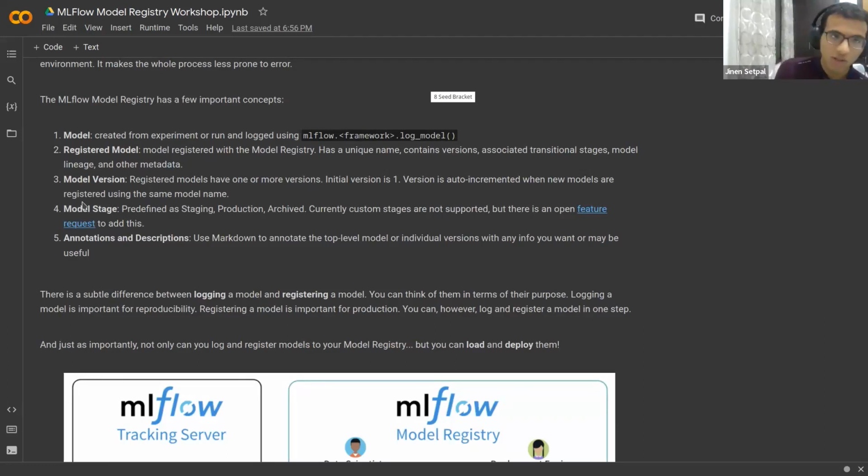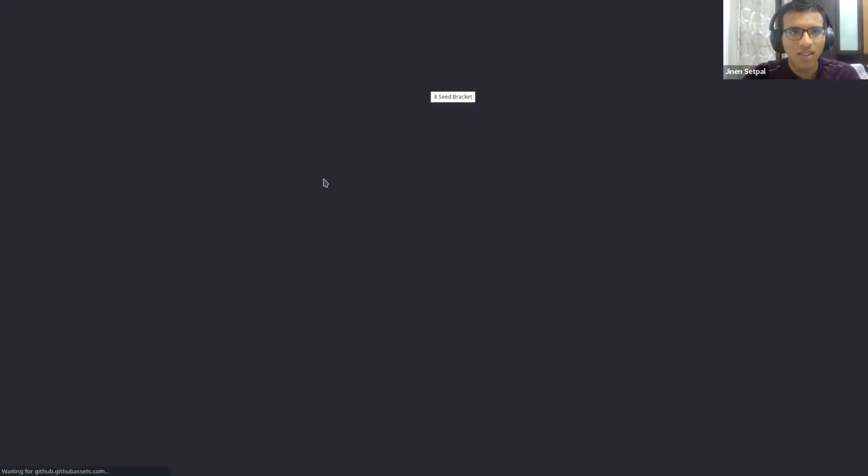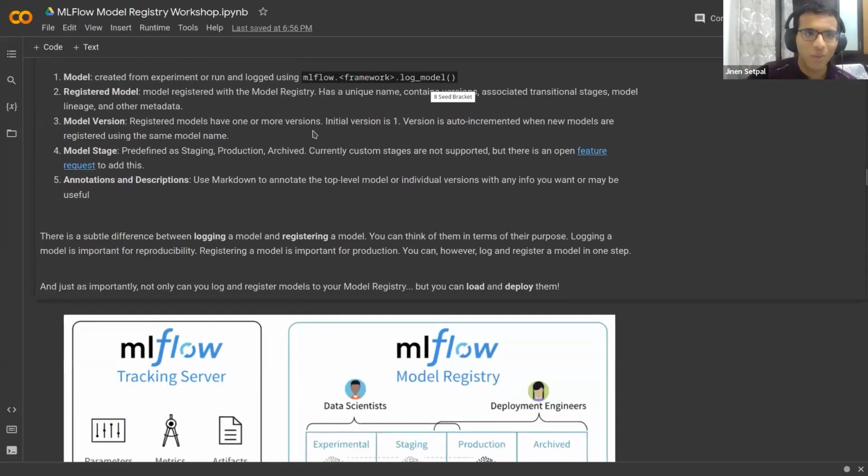Third is model version. Registered models have one or more versions. The initial version is 1. The version is auto-incremented when new models are registered using the same model name. The fourth is a model stage. These are predefined as staging, production, and archive. Currently, custom stages are not supported, but there is an open feature request that aims to add this. I think this feature request is still open, but I can verify that as soon as the browser opens.